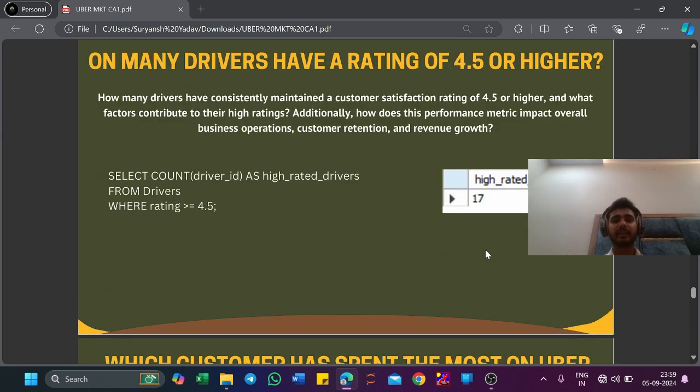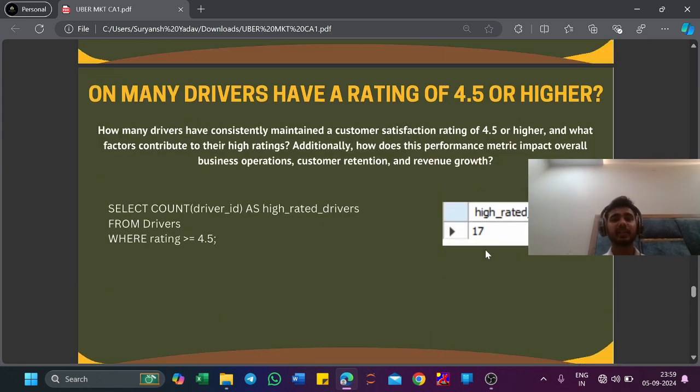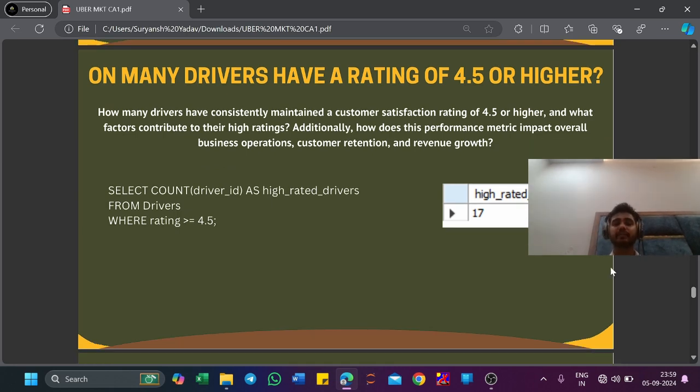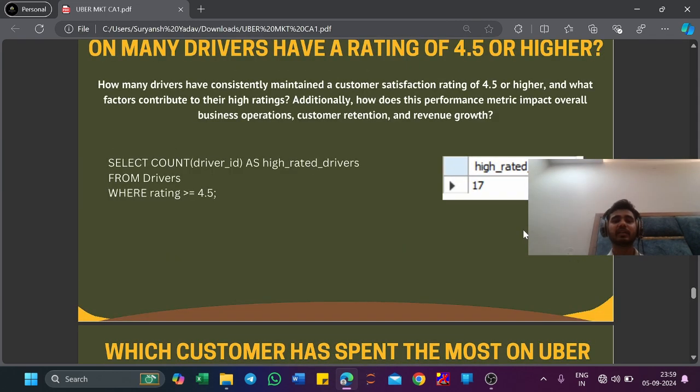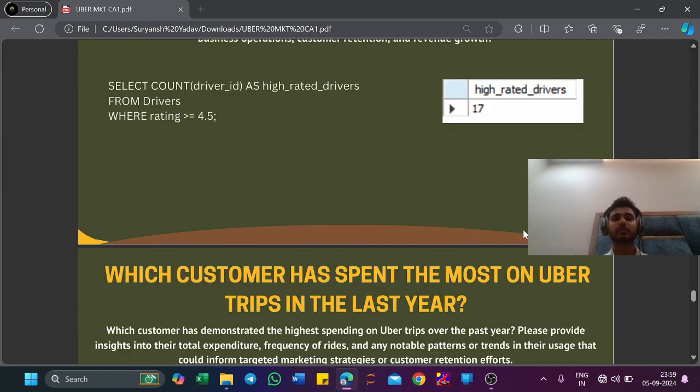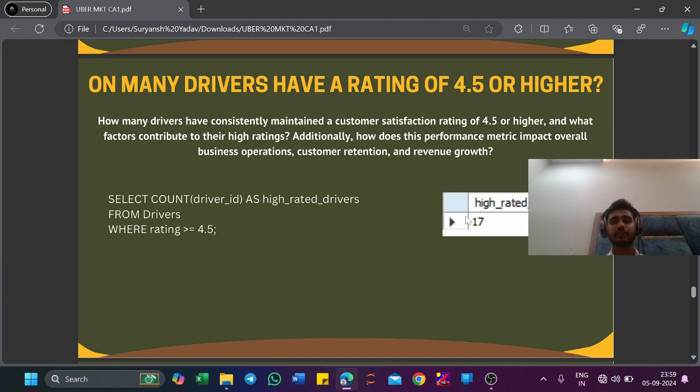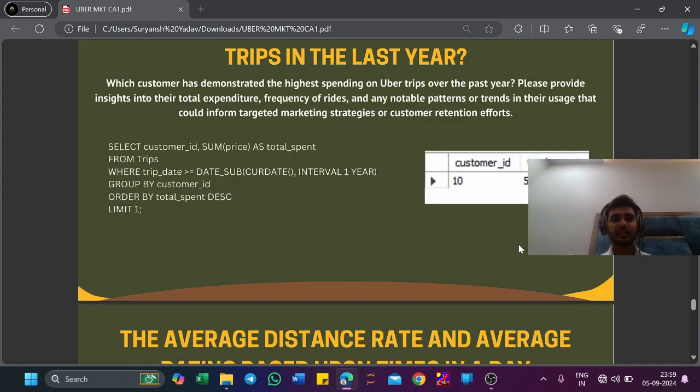Okay, and the next slide is how many drivers have a rating of 4.5 or higher. The drivers who have a rating greater than 4.5 are 17, which is a good number as per our data, and the total number of drivers is 20, out of which 17 are getting more than 4.5 rating.